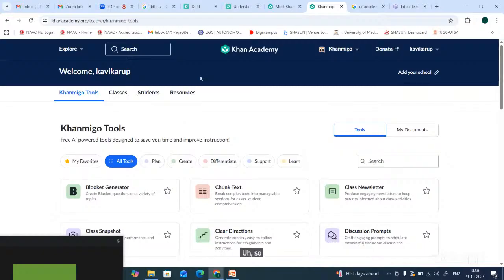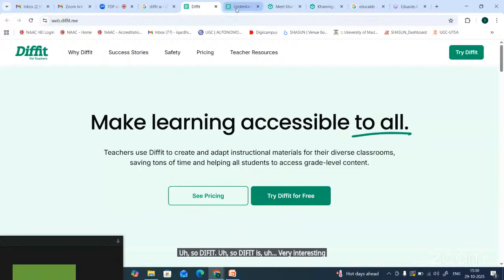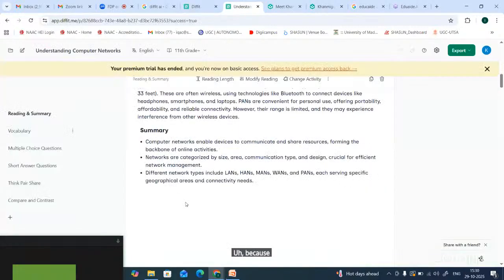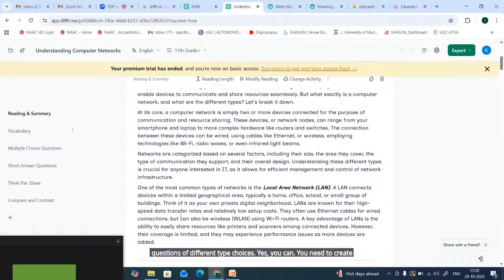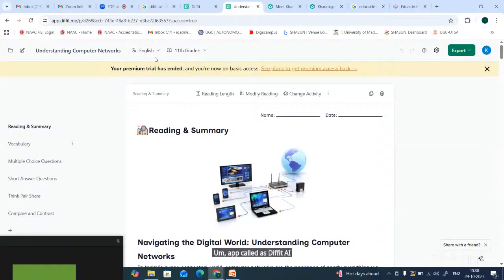So Diffit. Diffit is very interesting for me because if you want to create questions of different types of choices, yes, you can. You need to create content as well as the questions for that. Yes, you can go for this particular app called Diffit AI, D-I-F-F-I-T.